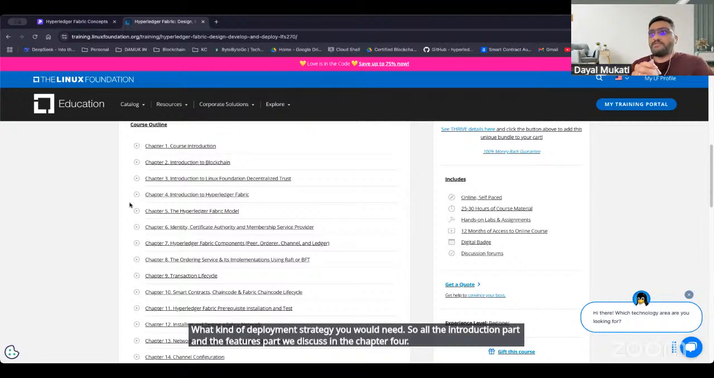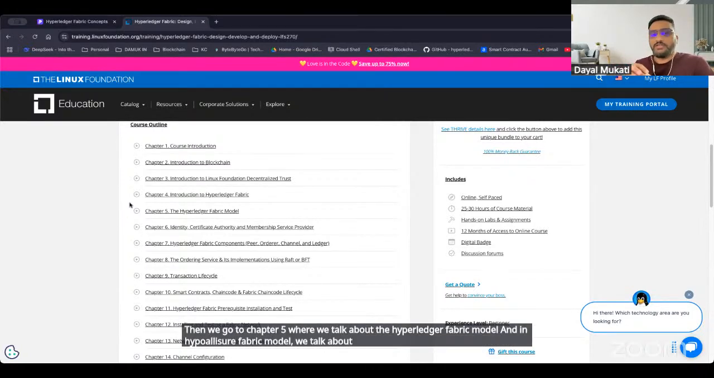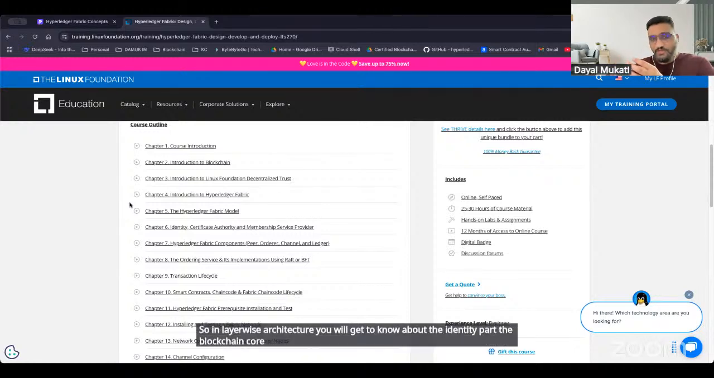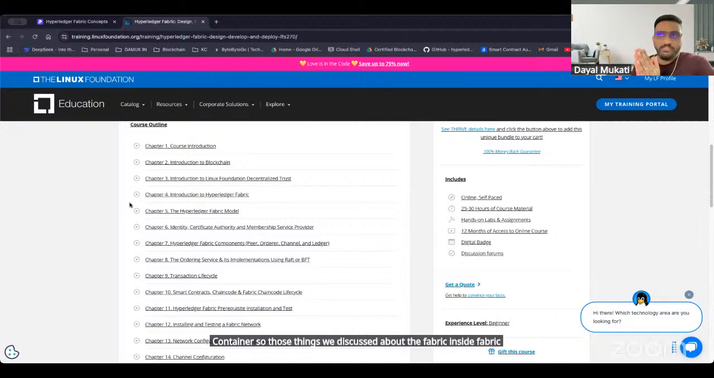Then we go to chapter 5, where we talk about the Hyperledger Fabric model, and we talk about all the core components. Basically, it is a layer-wise architecture we have developed. In the layer-wise architecture, you will get to know about the identity part and the blockchain core features, where you have the core layer of consensus. Then you have a smart contract layer, where you will understand how smart contracts can be developed, deployed, and run inside a container. Those things we discuss in the Fabric model, chapter 5.